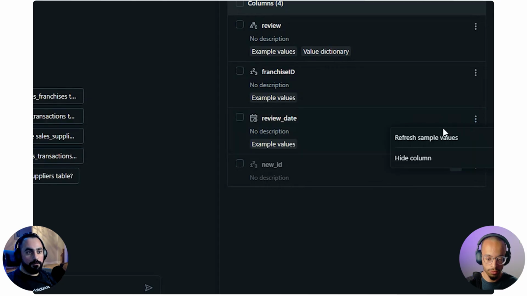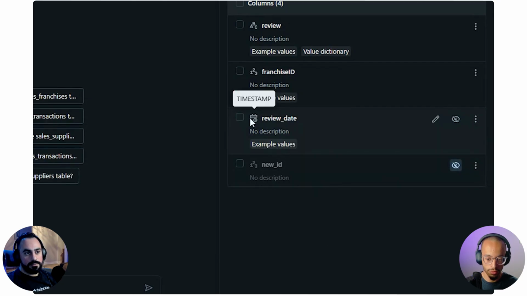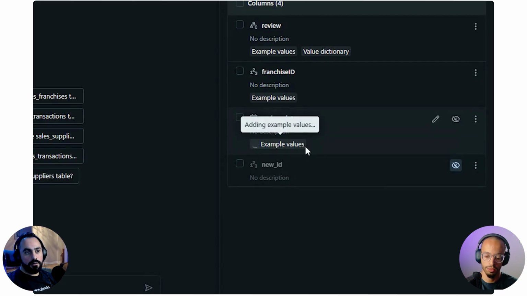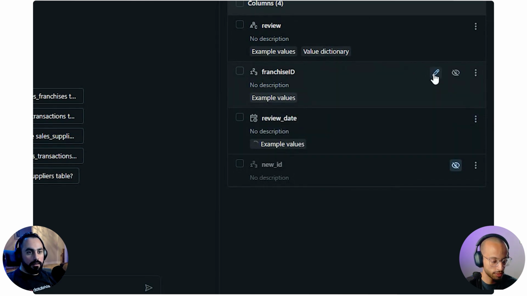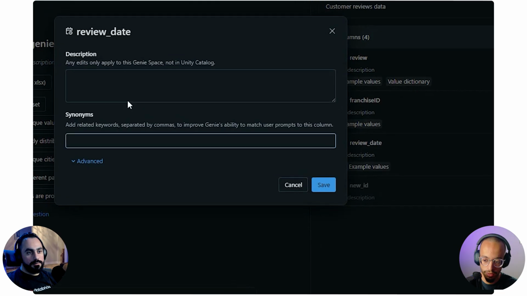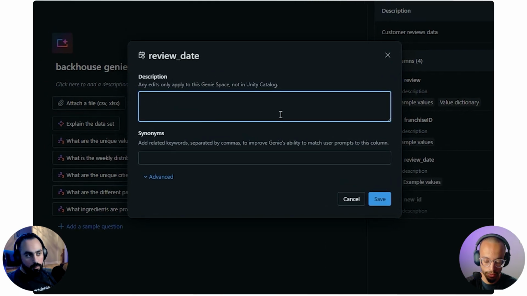For data that has specific types, let's say timestamped, in order to tell Genie what kind of data this is, you can refresh sample values. It's going to add example values of what kind of data this is. Is it textual? Is it a number? And so on and so forth. And you can edit that data and add descriptions and explain what kind of data this is.